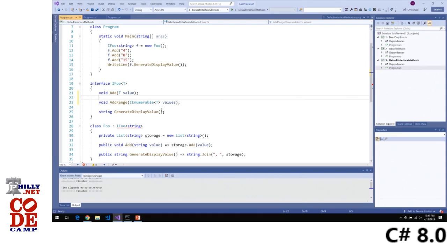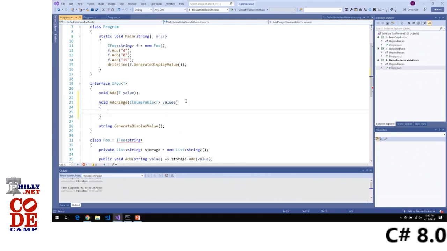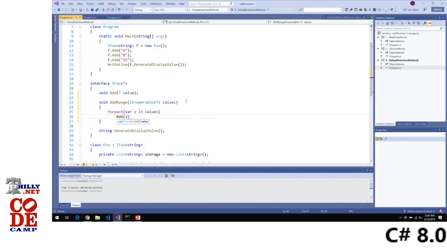So instead, what happens if we make this have an actual function body and give it an implementation? So we can actually go through foreach var v in values and just call Add(v) on each one. Since there's a logical action we can take that relies only on what other functions are available in the interface, that should be okay. So instead of Add, let's do AddRange, and then we'll do a new array. Let's do just 4 and 8, and get rid of our other calls.